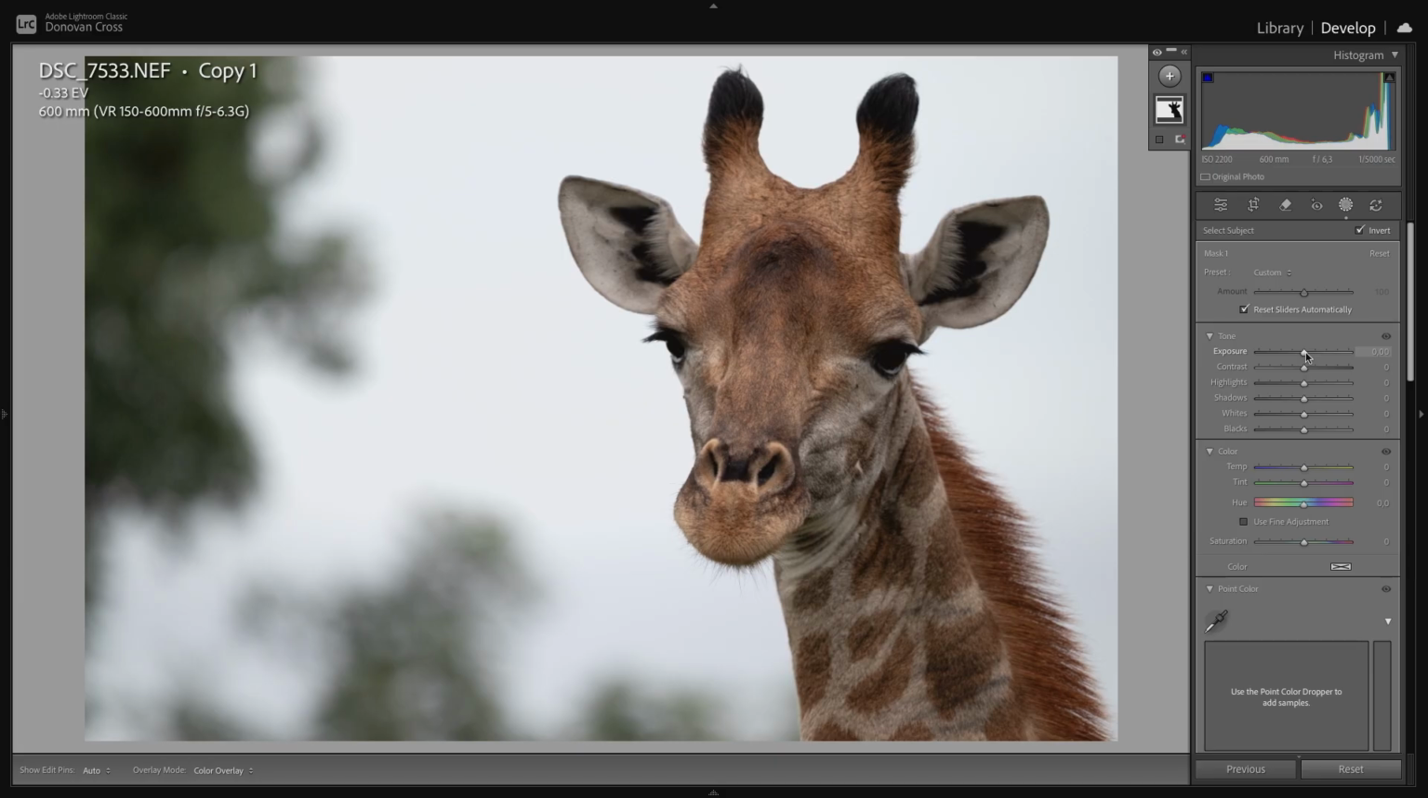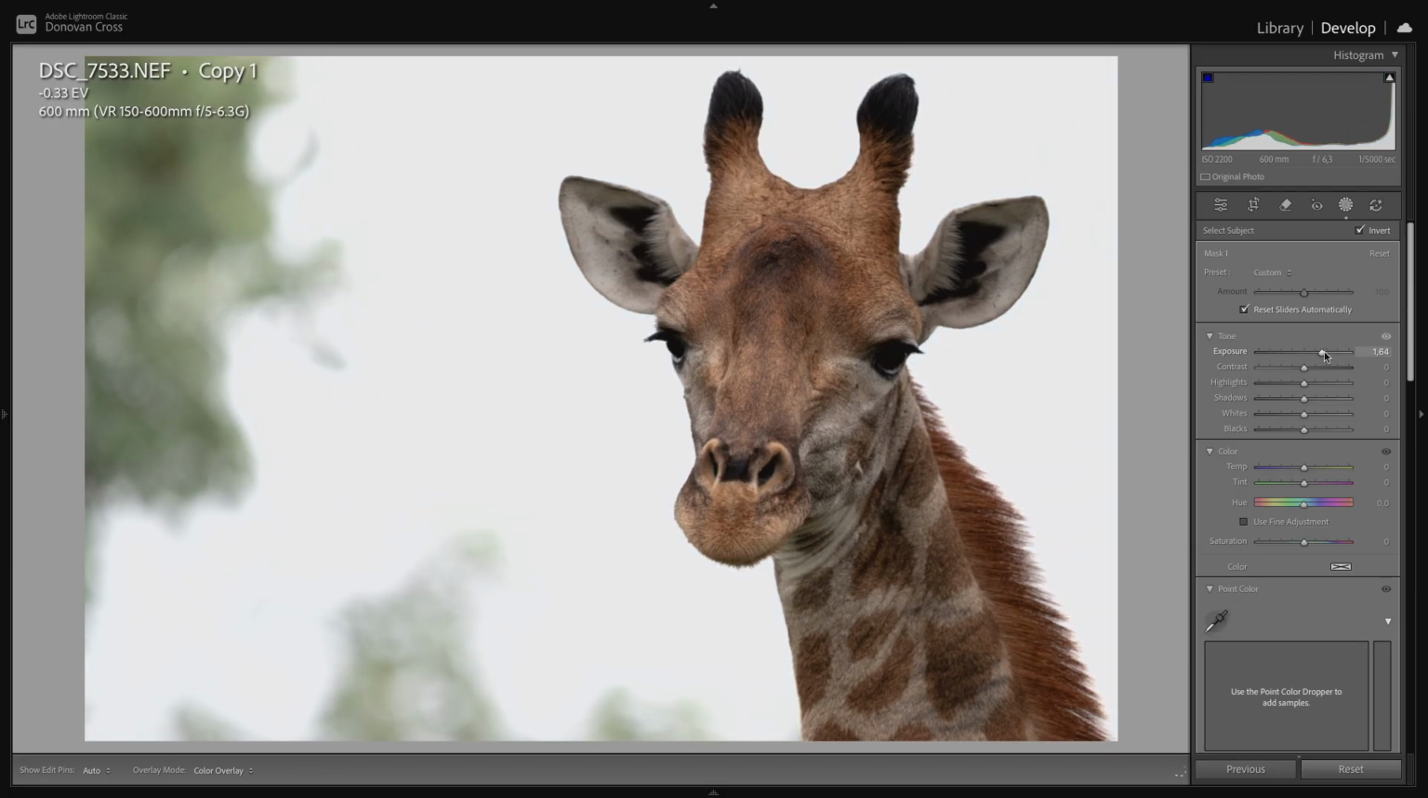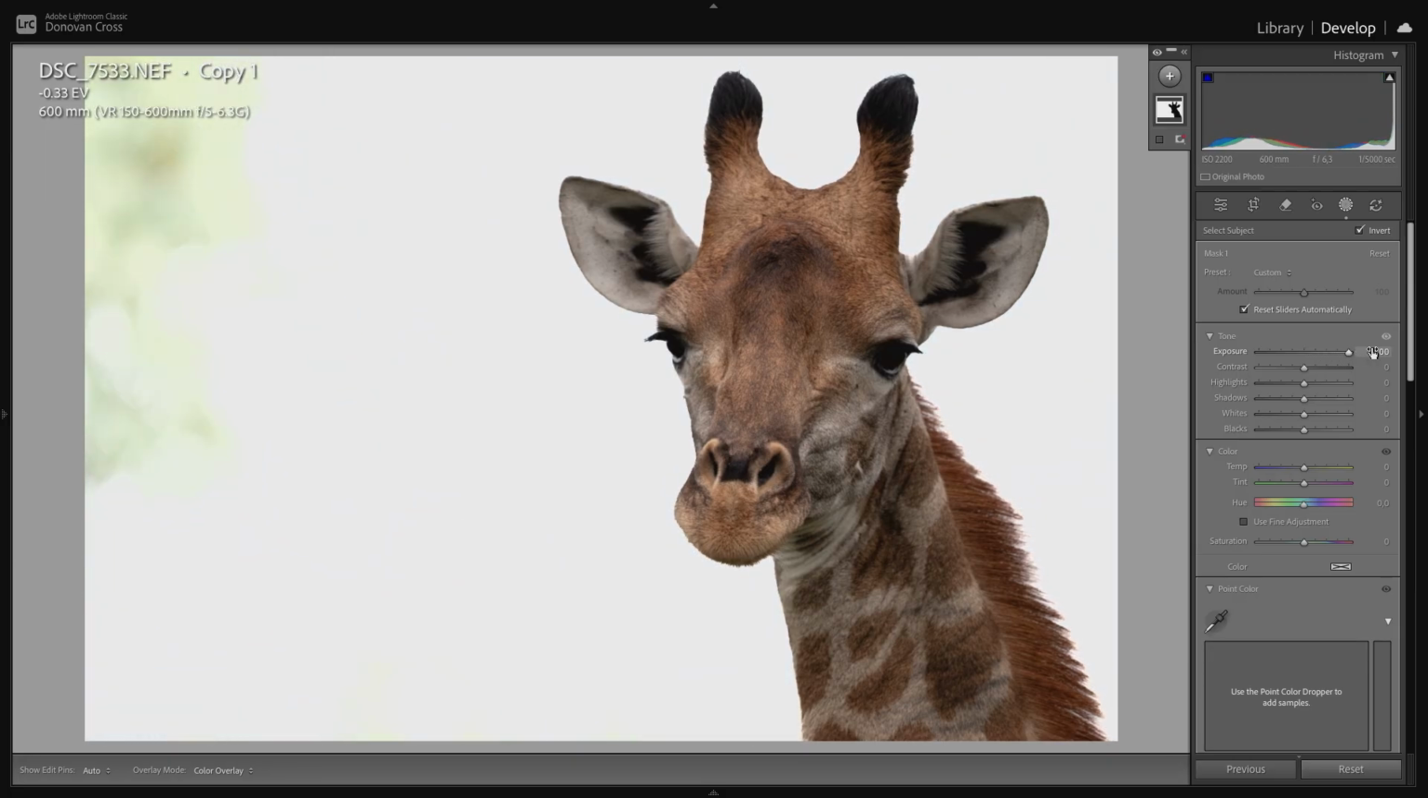Remember I said I missed out on the opportunity in the field: I actually underexposed, where I should have overexposed this image. But now I can go and overexpose the background. So there we go. I overexposed it all the way, so +4. That's a lot, and this is not typically something you do, except if you want to create a high-key image like this.